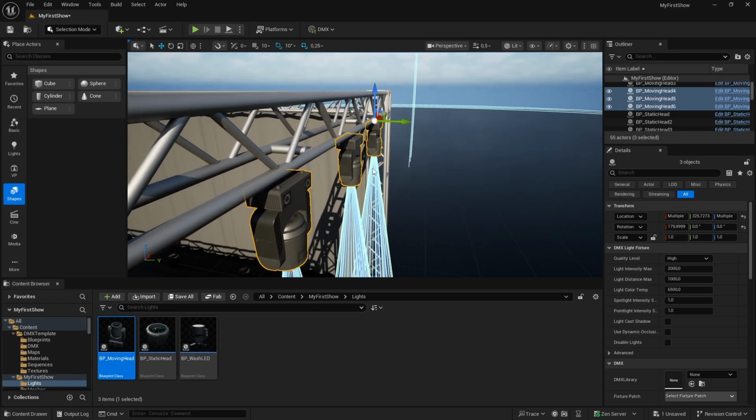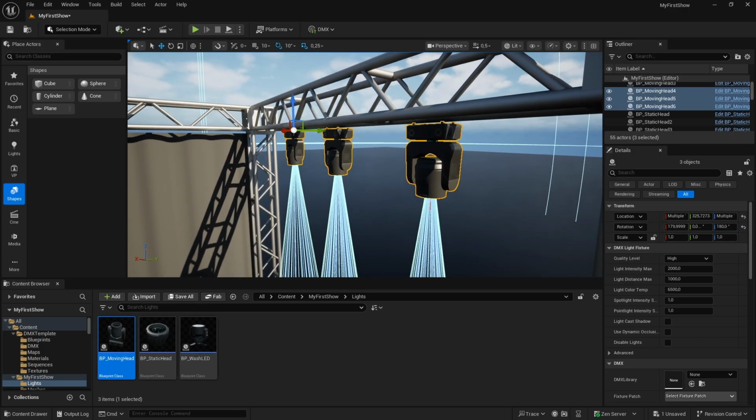Rotate the lights by 180 degrees so they face inward. If you rotate multiple lights at once, Unreal uses the pivot of the last selected object. That's not what we want. Instead, type 180 directly into the details panel and each light will rotate individually.